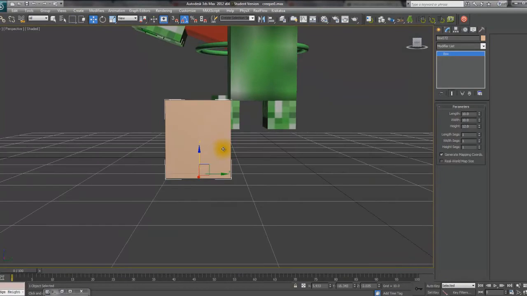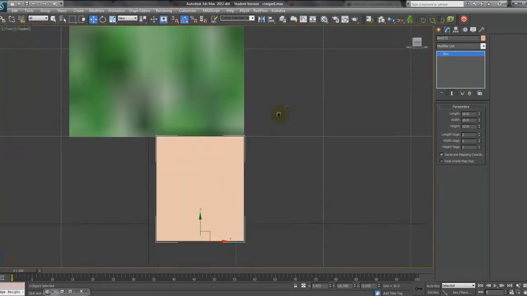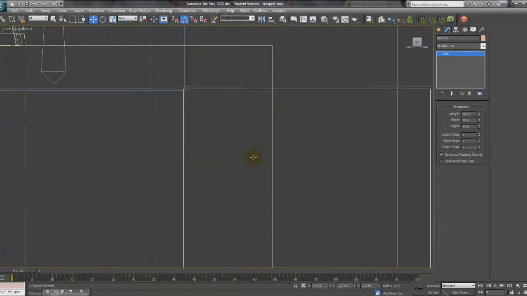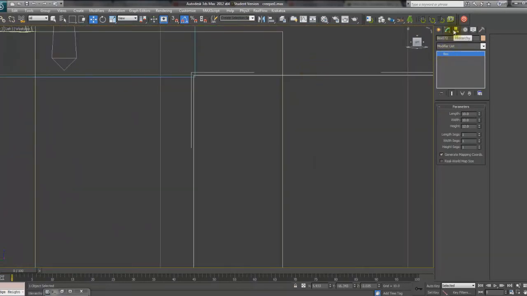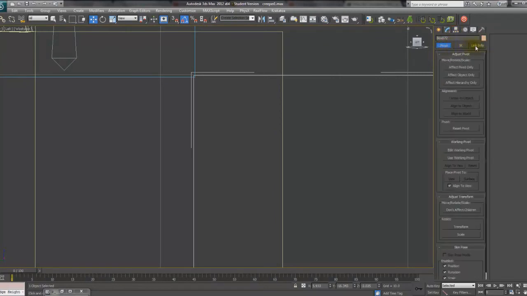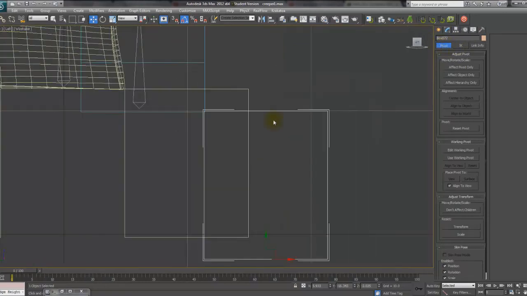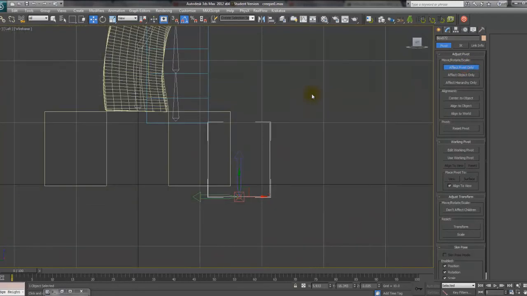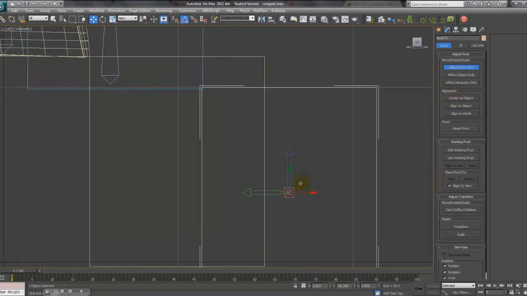Anyway, what you're going to want to do is, if you go into front or side view, which is probably better, go to hierarchy and go to pivot. It should already automatically be on pivot, and with the object selected, it says affect pivot only. Now you should always use this if you ever want an object that you want to center to the object. So, center alignment, center to object. We don't. We want to put it to the corner.